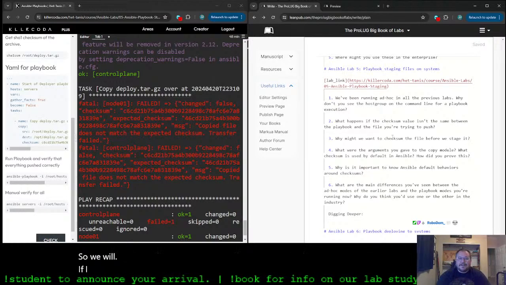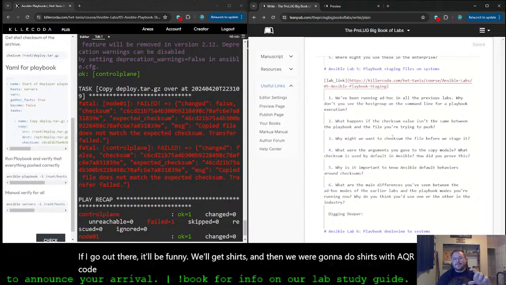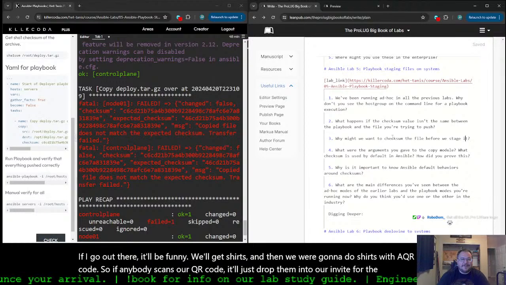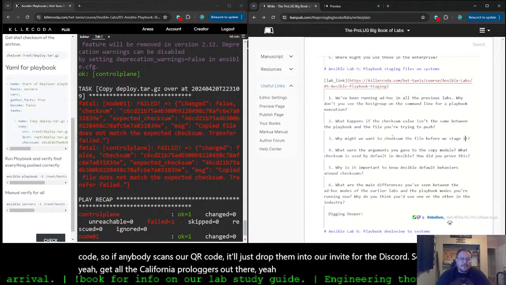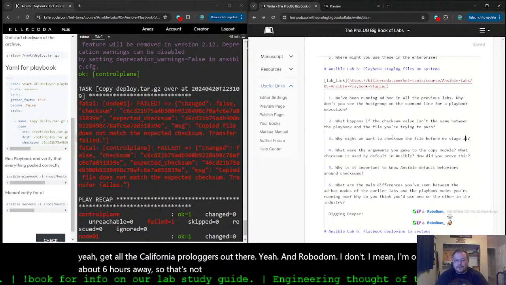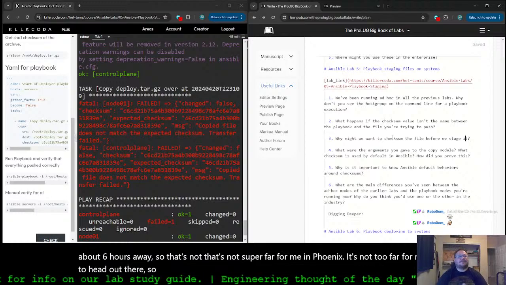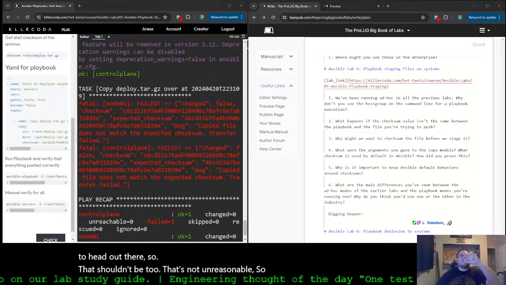So if I go out there, it'll be funny. We'll get shirts, and then we were going to do shirts with a QR code. So if anybody scans our QR code, it'll just drop them into our invite for the Discord. So yeah, get all the California pro luggers out there. And Robodom, I'm only about 6 hours away in Phoenix, so that's not unreasonable for me to head out there. So, all right.